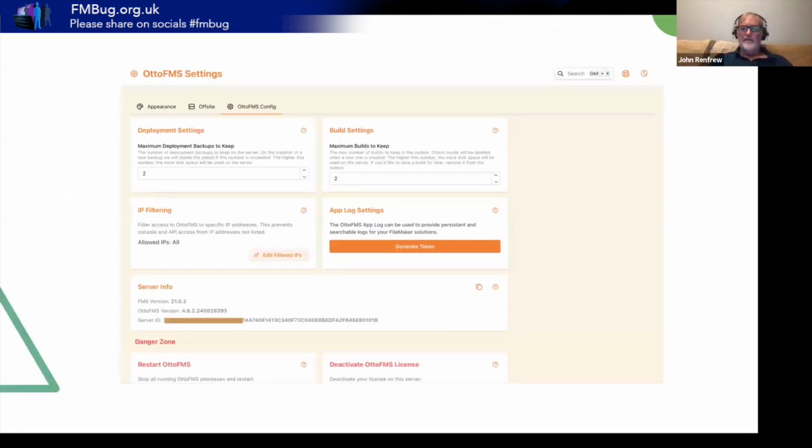Then just some config things for Otto FMS as well: a maximum number of files you want to keep and some information about the server. So that's everything you get in Otto when you go into the admin console. Admin console replacement, run through Otto with knobs on.